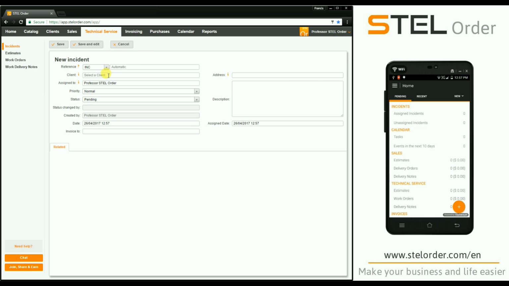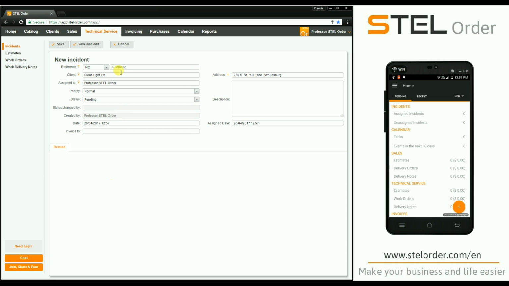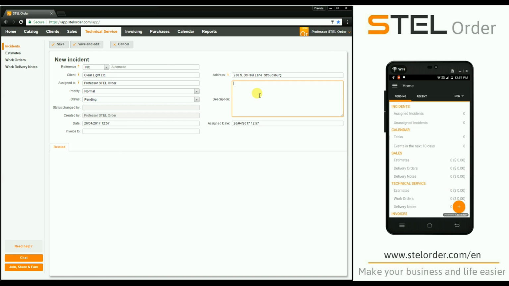For starters, the first step will be to select a client. Let's go with Clearlight. Now here, you can add a series of information as the office staff is taking the call. They can add a priority, they can change the status, they can even change the address where this is taking place if the client has multiple addresses. On the description field, they can also leave a few details about the job that needs to be carried out. Say, carry out oven repairs ASAP.